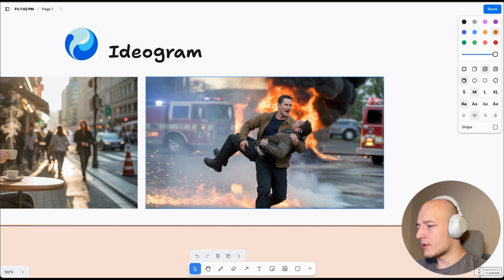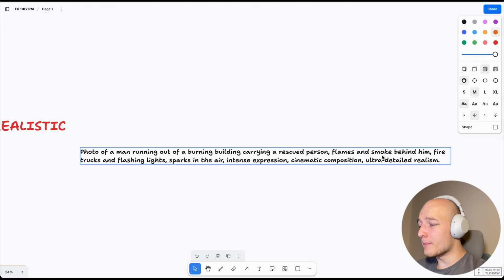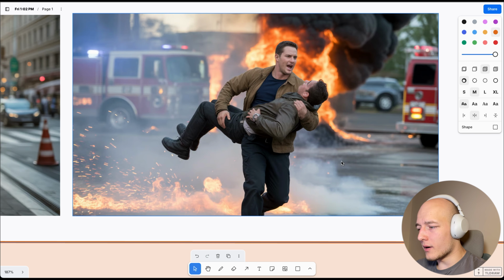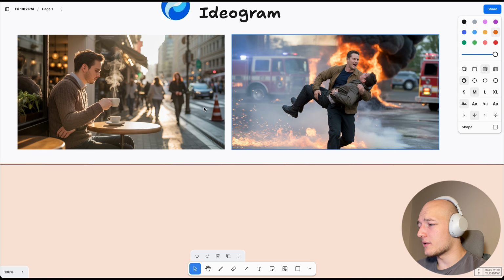And yeah, it just does not look that real, especially with our prompt over here, which was photo of a man running out of a burning building. This kind of had nothing to do with a burning building. I don't see any buildings here, barely. The concrete is on fire for some reason. So yeah, this didn't follow my prompt well, and it just doesn't look that realistic.